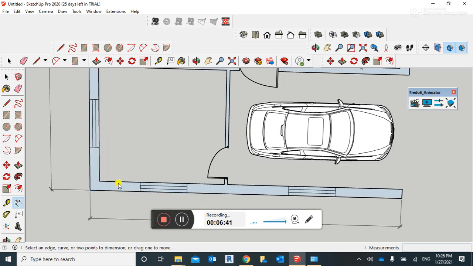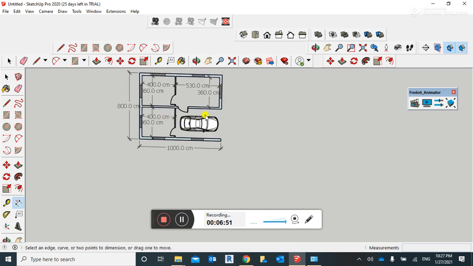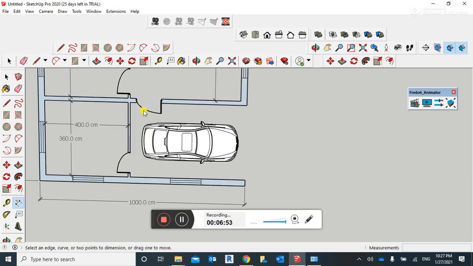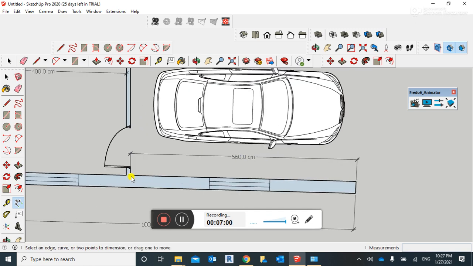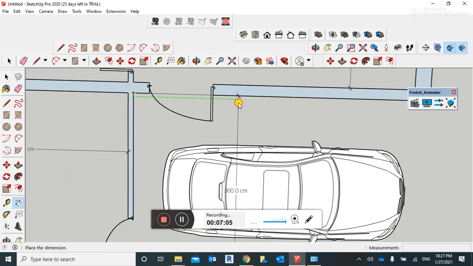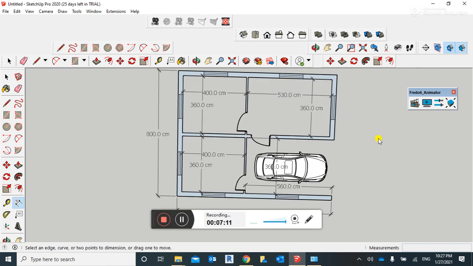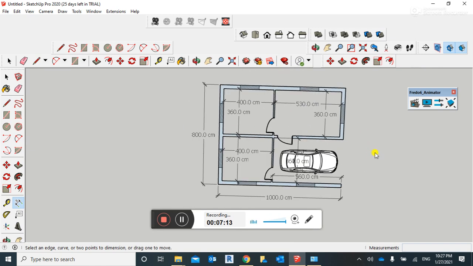All dimensions are in centimeters, guys. See the parking dimensions. This is our parking size, guys. Then the dimensions.